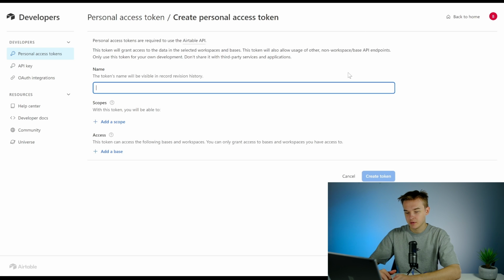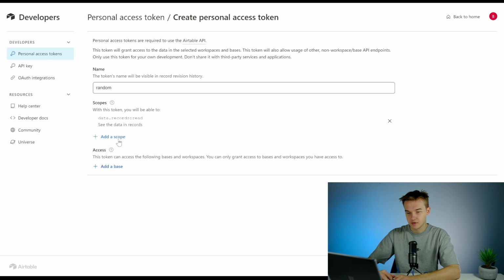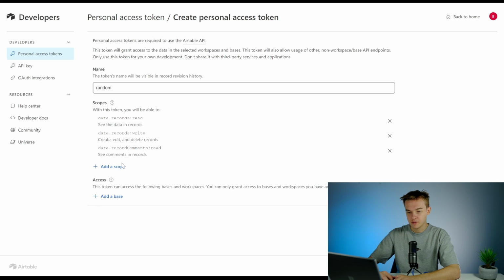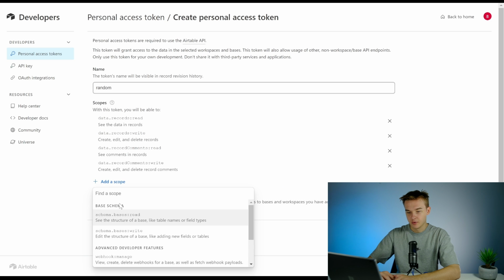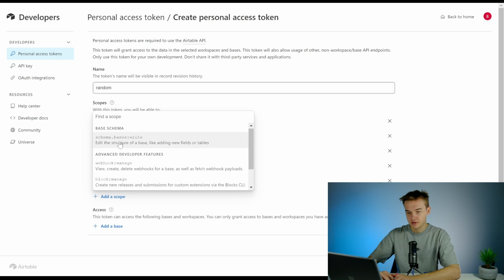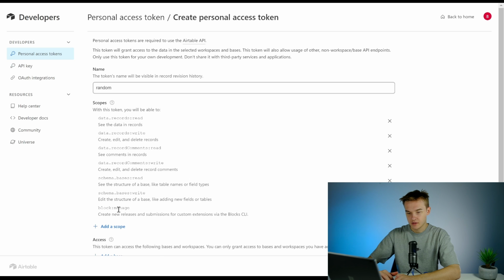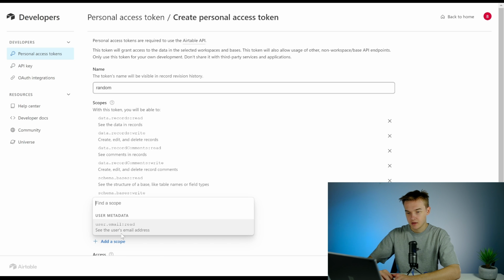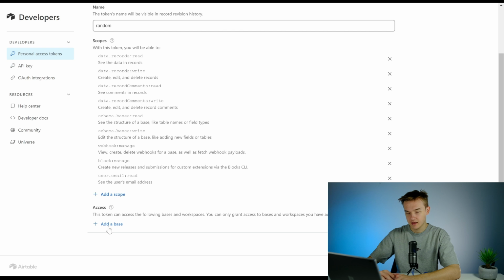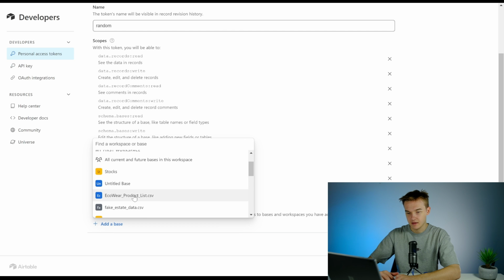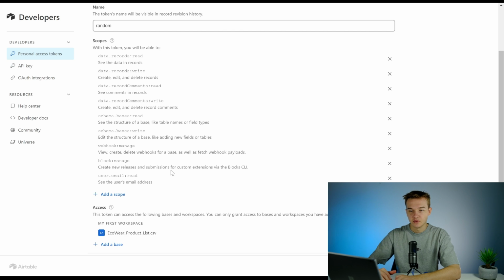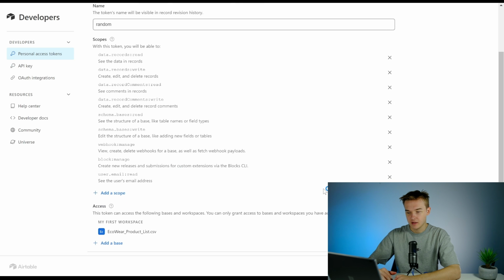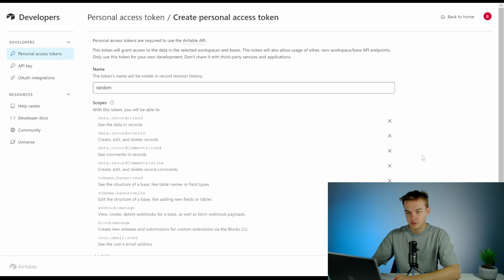Just hit create new token, give it a random name. I'm going to call it random, and just add all these scopes. It doesn't require all these scopes, but it does require some of them. So you might as well add all of them just in case you want to use it for other features and functions as well. Just make sure to add them all in. And then when you click add a base, add in the base that we actually want to communicate with. Once you've done that, you can hit create token and it'll pop up on the screen.